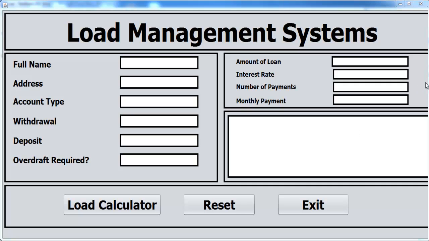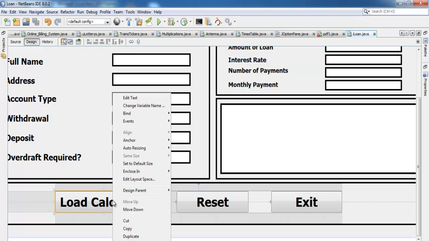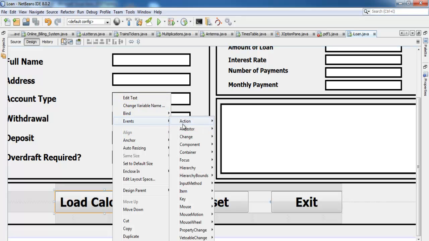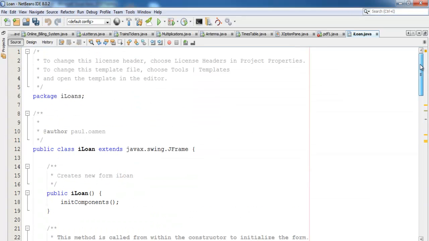Okay, this is how the interface is looking right now. Just run it so that you guys see how it looks. So I'm going to start with the coding. So let's right click on the loan button right there, and let's select action perform event, and maybe before that let's declare some variables right here. That's right underneath where it says public class iLoan. So right there I'm going to start by entering, let's say double loan.